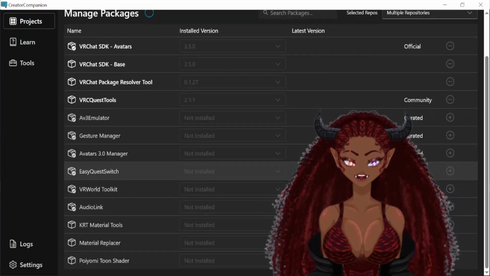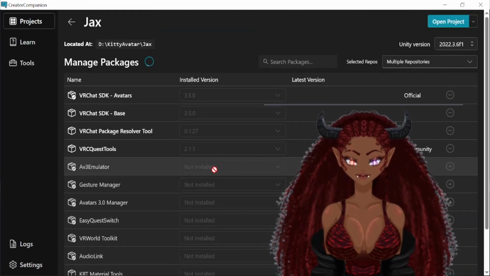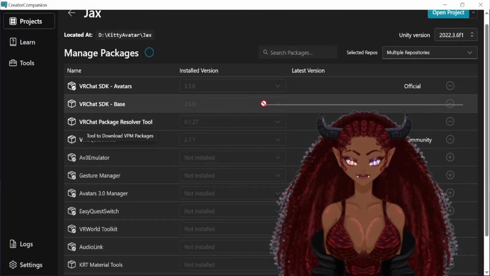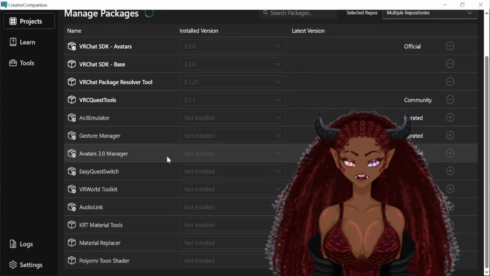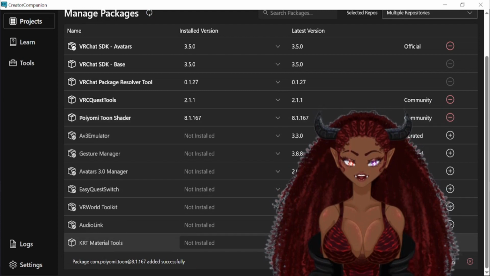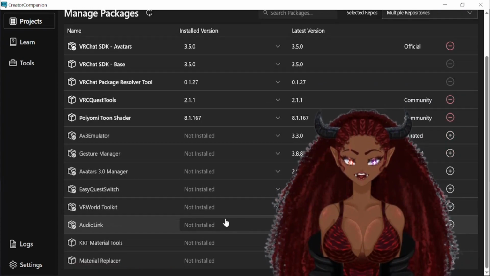So just gotta wait for everything to do the package manager and make sure everything's on properly. My Quest tool is already on. It's just trying to connect to the primary shaders, and some of them will be community, just because it's from the community. It's from other people created, not VRChat.